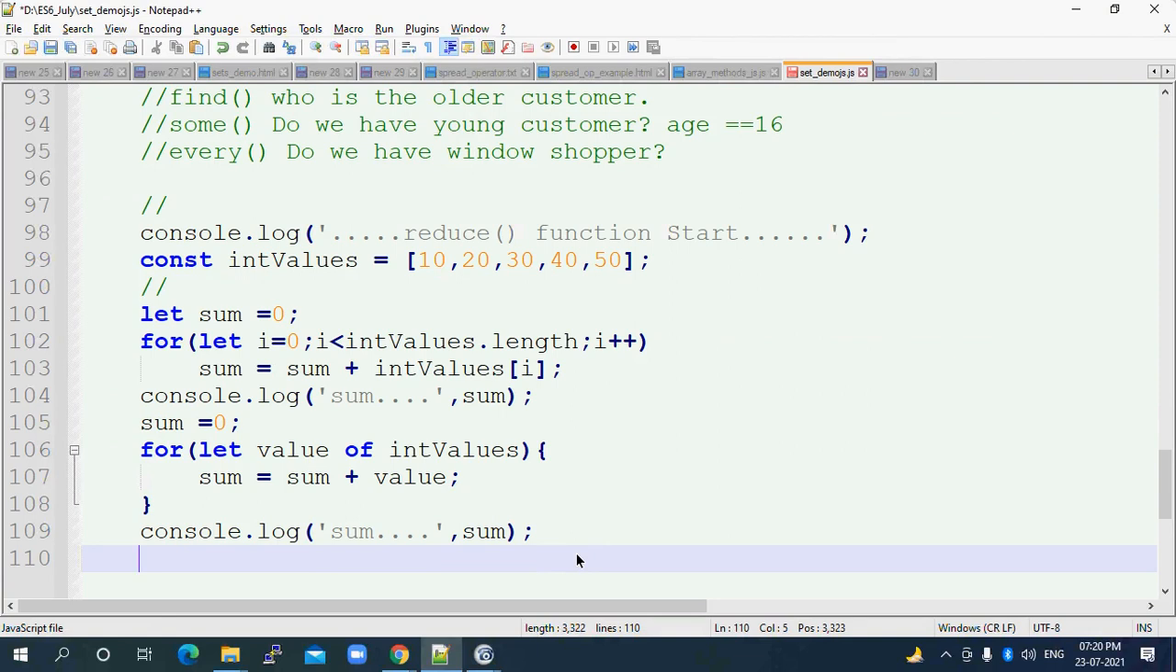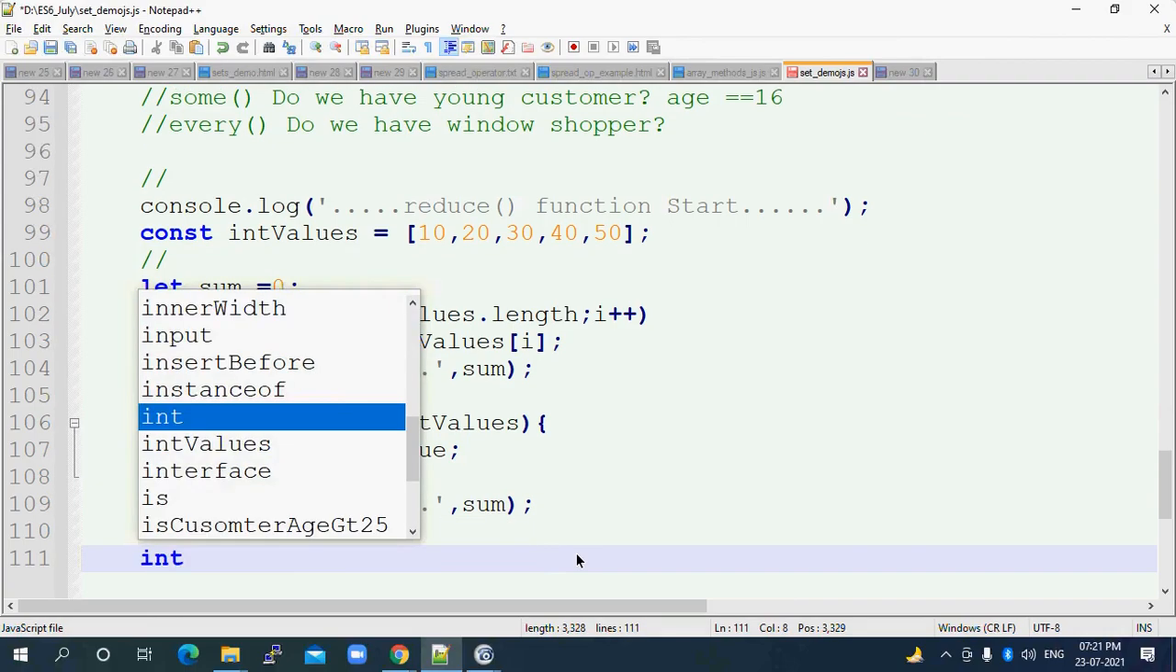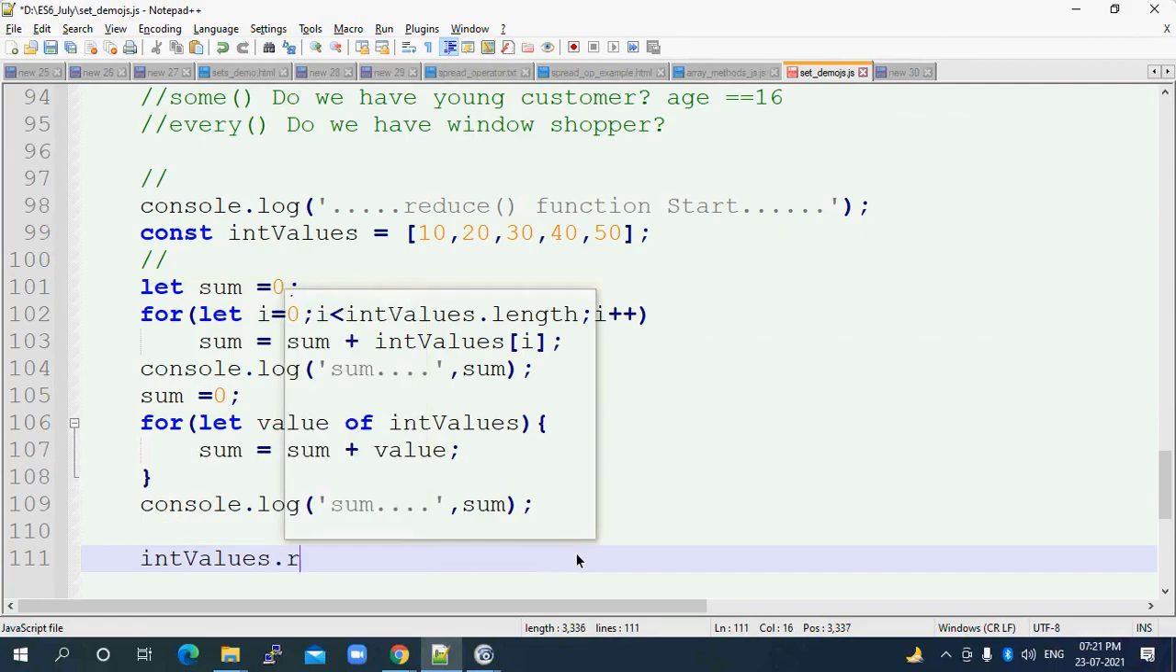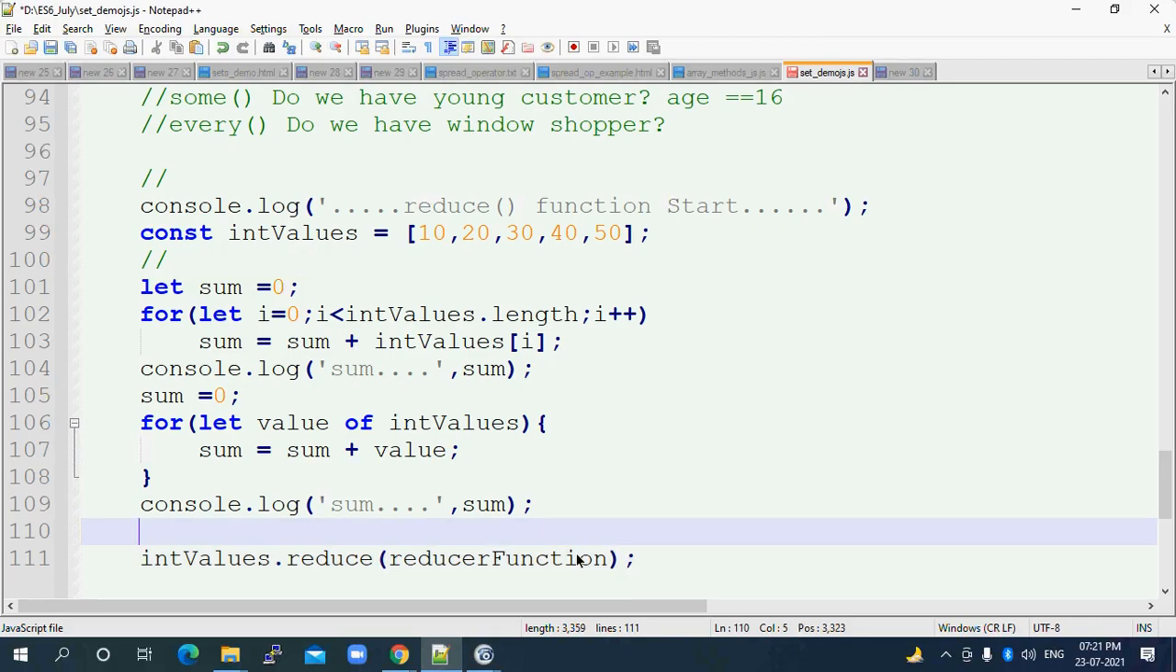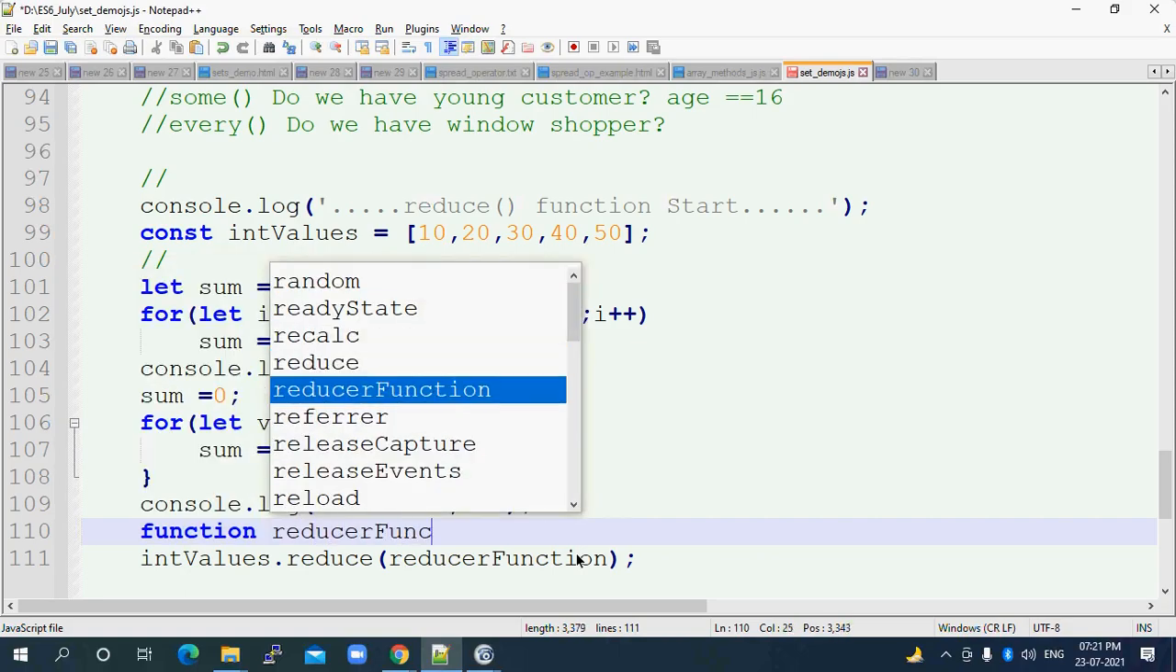Okay, now we will try to use the reduce function to find the sum of the elements of an array, right? How can you do it? You have to tell me. intValues.reduce, correct? Yes. Okay, what I will do, first I will write one reducer function.